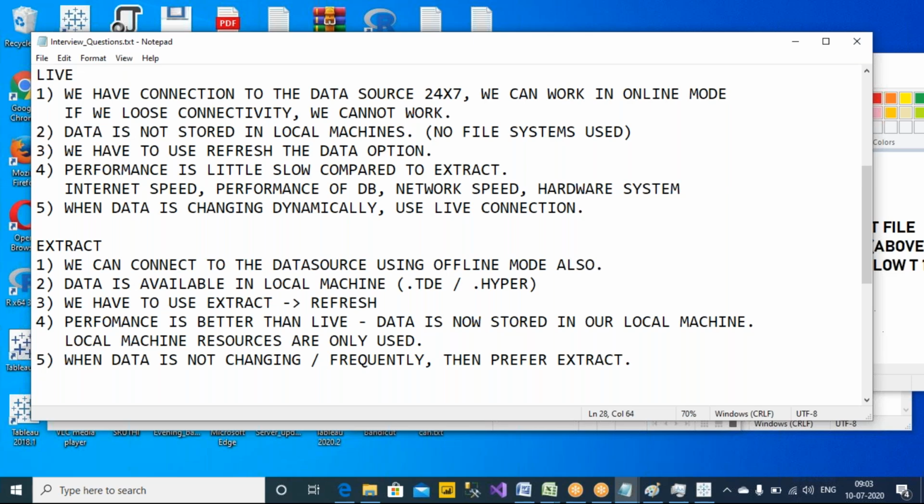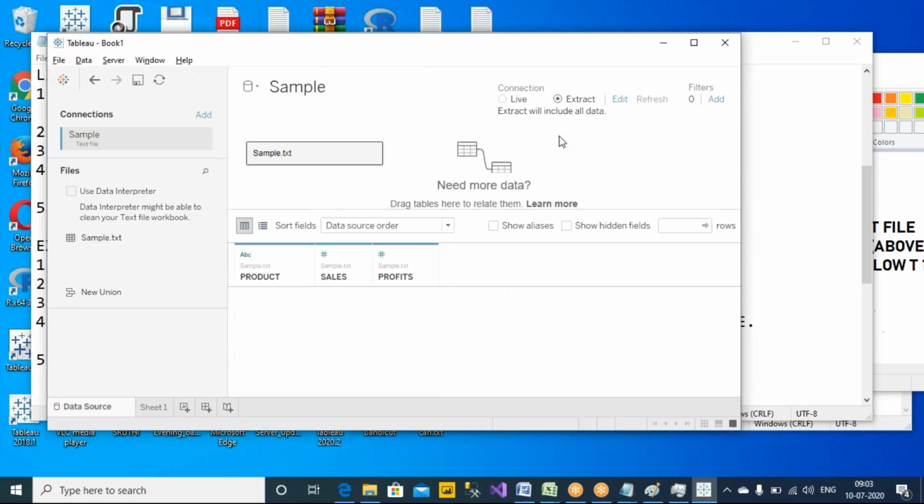Okay, so these are some differences which we can tell to the interviewer, and this is one very commonly asked question. Maybe this is the first or second question which you will get. All right, so that was some information about the live versus the extract connections in Tableau. But we'll still come back to this because we are extracting all the data, which we really don't do. So we will see how to extract partial data, only my required data. Yes, we will see that very soon.